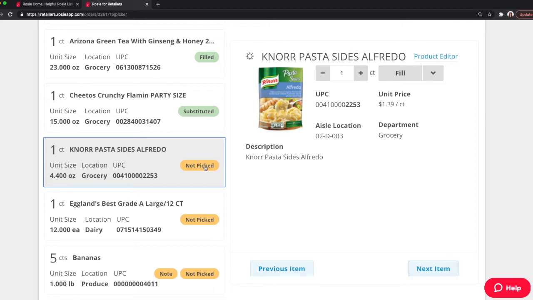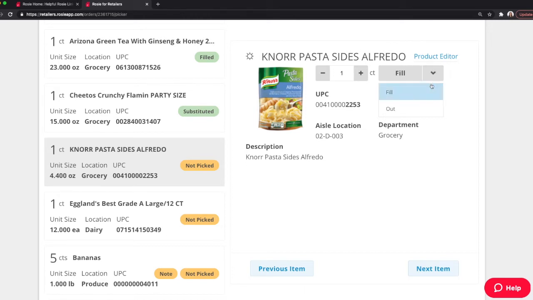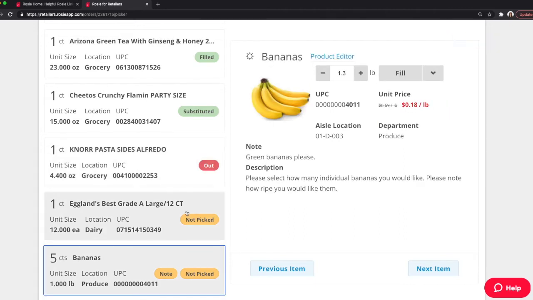We just created our first substitution. Let's move on to the next product. For the purpose of this demo, let's say that this product is out of stock as well. Click on the drop-down to see your options. It looks like this customer did not want a substitution for this item because that option is not available here. If you reach out to them and they change their mind, you'll need manager access to override this. For now, let's mark this product as out.